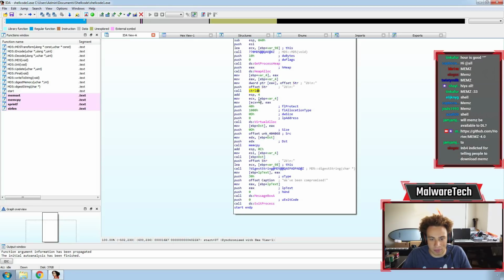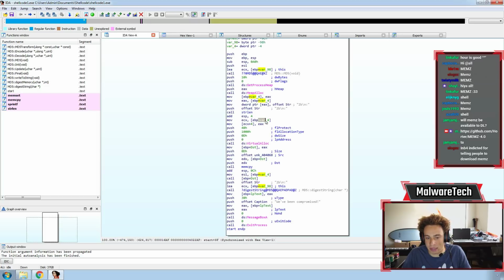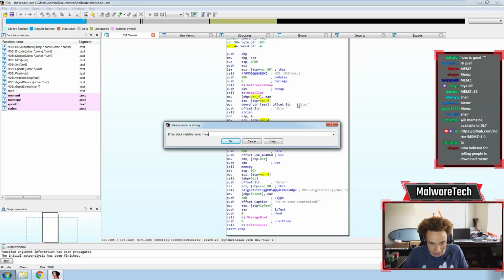and then where are we storing it? We're storing it into ECX plus 4. So what is ECX? Well, if we look at it, it's being loaded from EBP plus var4, which is set up here, which is the return address of heap alloc. So that is, yeah, I'm hoping I'm not going to get indicted again for telling people to download memes, but whatever. So we're allocating some memory here. Then we're putting it into here. So this we're just going to call heap space.